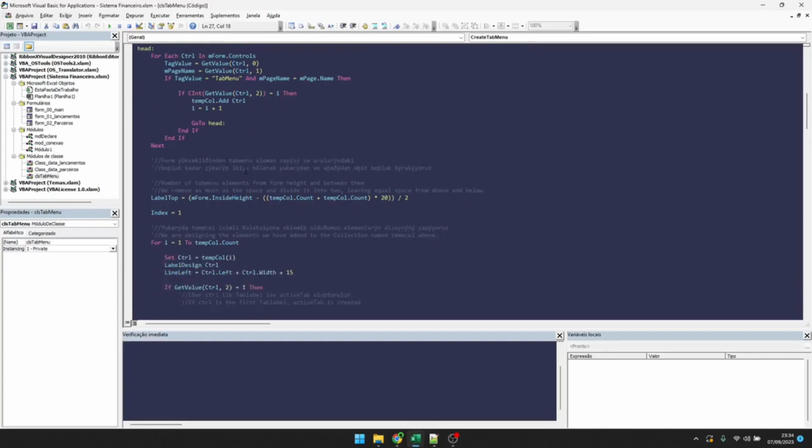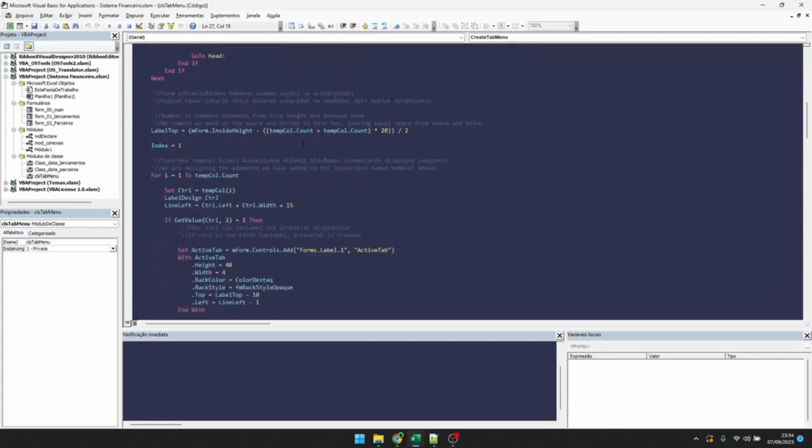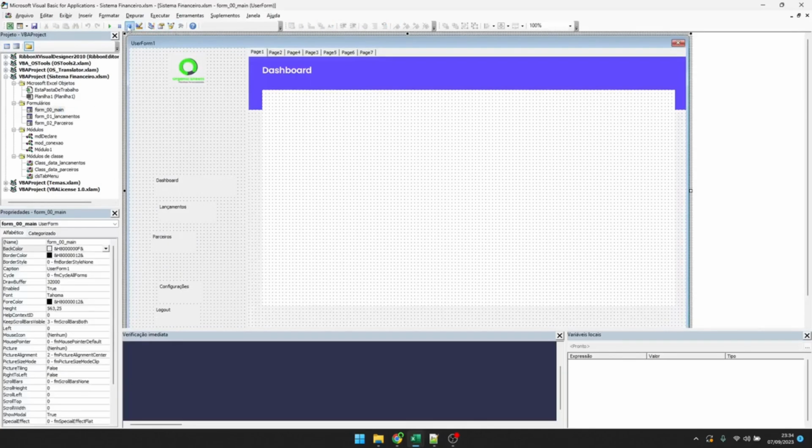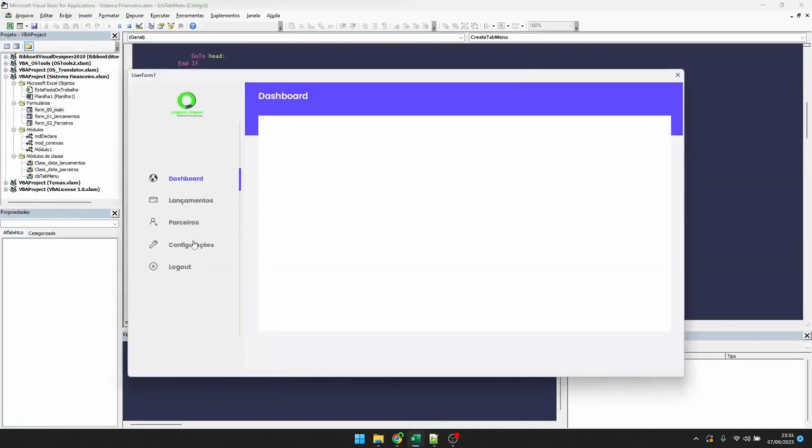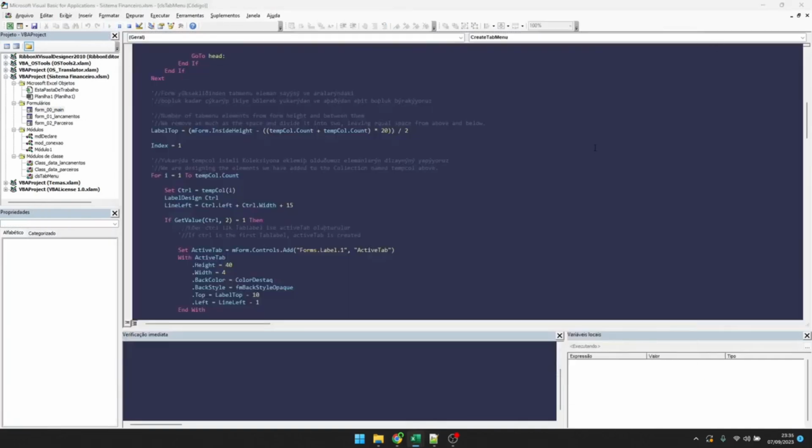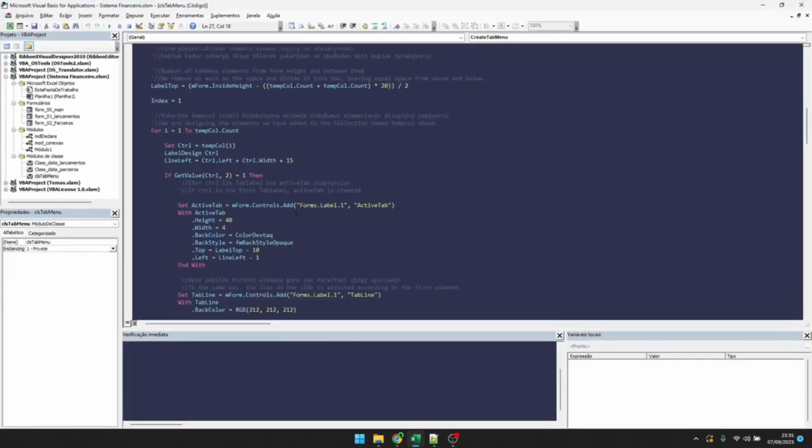Here it makes some size settings. You will see that the menu is always centralized. No matter where the options are, it always centers according to the size of my form. It also always creates this gray bar, where the cursor is going to be scaled. All of this is automatic, so we can have an aesthetically beautiful menu, and also a functional menu.